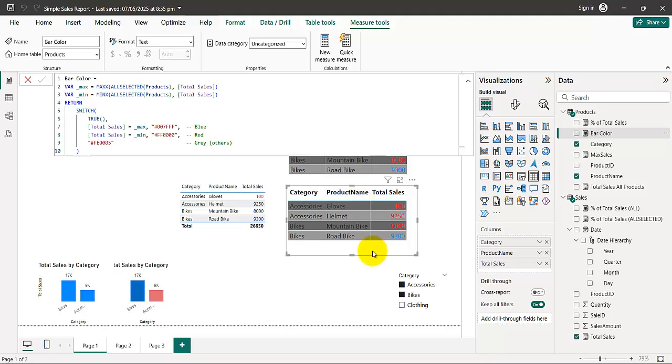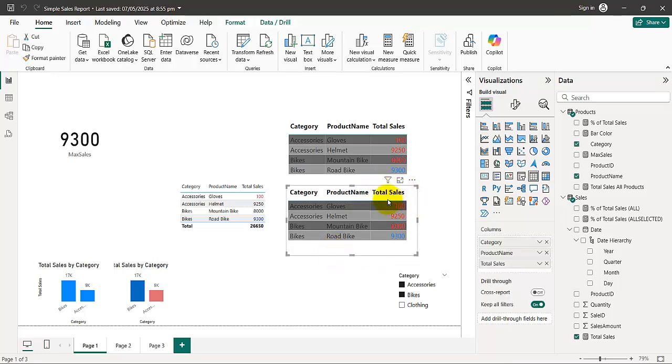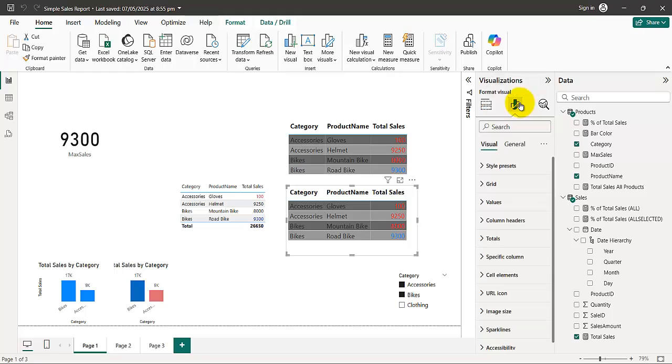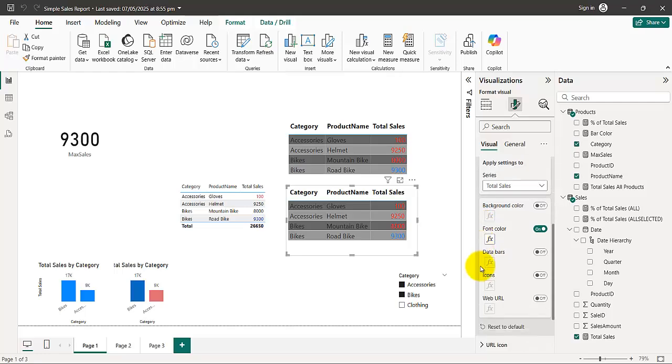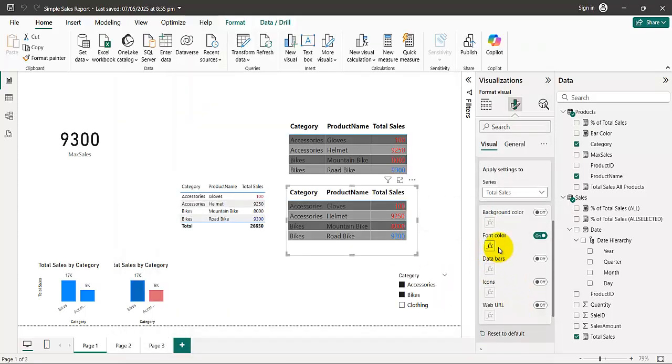And those are the two ways to format a table matrix. In this video, you just learned how to format the color here. Go into the format your visual, go to cell elements, and then go to font color. You can even add data bars and icons. You can see that here. This is where you can change that.